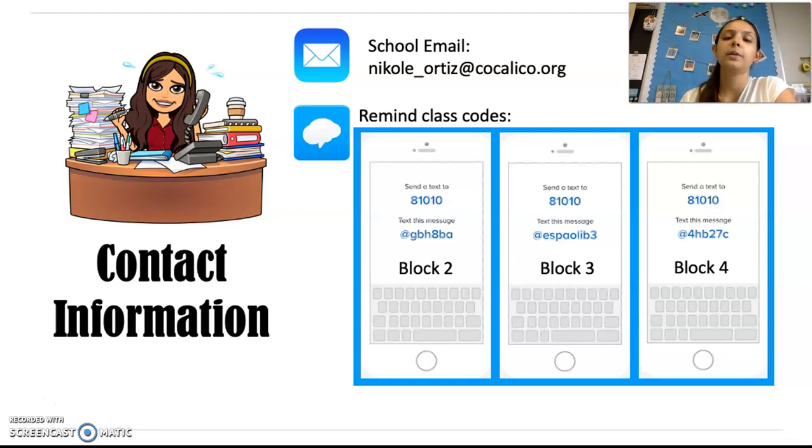So my contact information, you see my email there at the top. You can also find that email at the Calico homepage. There's also some codes there because I do use the Remind app to text students about upcoming projects that are due or tests or quizzes, just to remind them of those dates and when to study. You can feel free to join those messages as well. You just have to text that message, the certain letters and numbers there, and make sure you're in the specific block that your student is in.